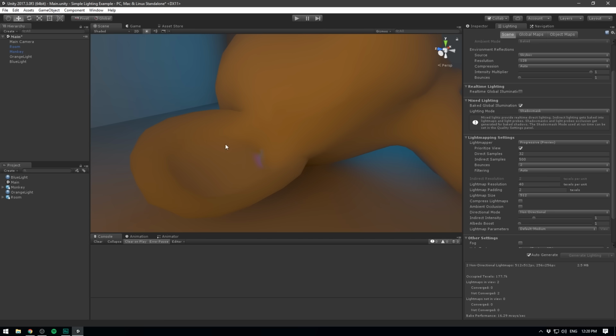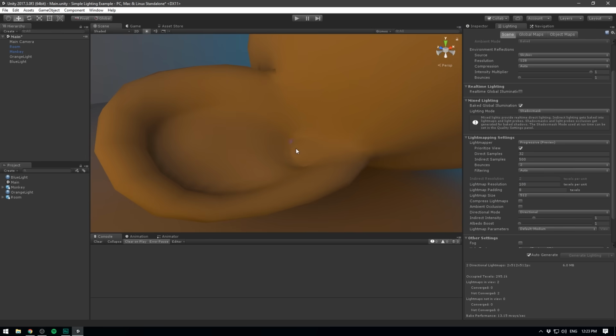So to try and get rid of this, I would start by increasing the light map padding. Let's try and set this to 8. Right away, we can see that the problem still occurs. So let's now try and increase the light map resolution. Let's try and increase it to 100. Now that definitely helped, but we can still see a tiny bit of bleeding. So let's try increasing it a tiny bit more. And there we go, the problem is now gone.